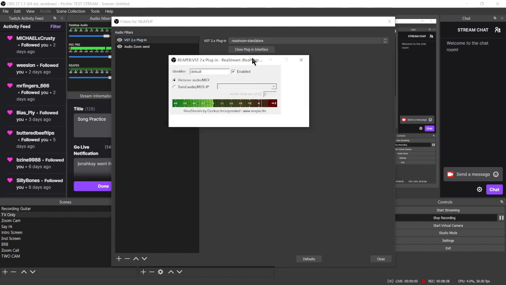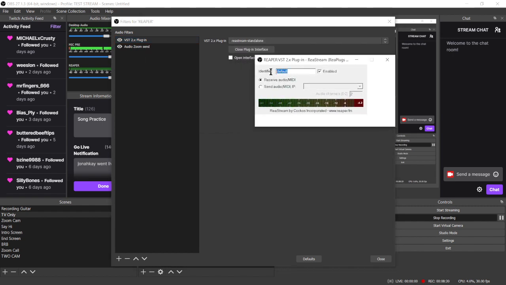Then open the interface. Make sure that the name default is the same in Reaper as here, and it's enabled. They have to be identical or it won't read. You have to have receive audio on, and that's it.